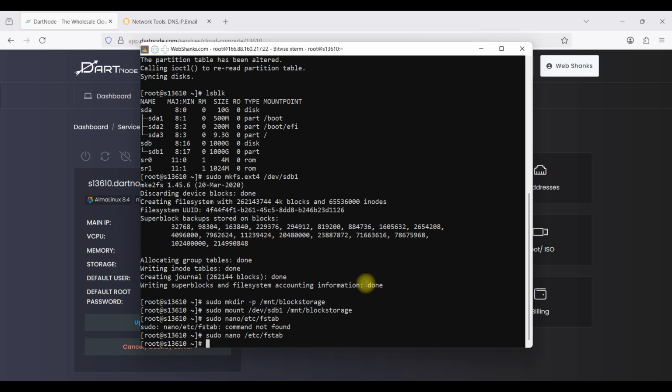Now we are done. We have now a functional block storage in DartNode. If you want to unmount this, just sudo umount /mnt/block-storage, and just delete the line that we have created on fstab.